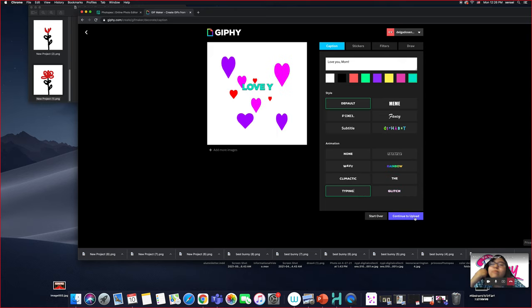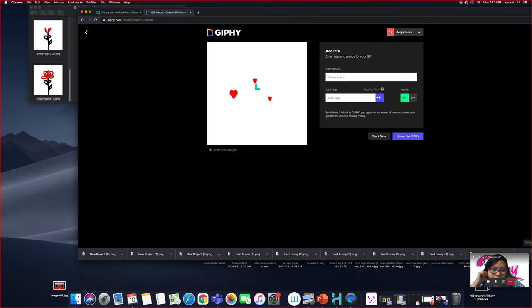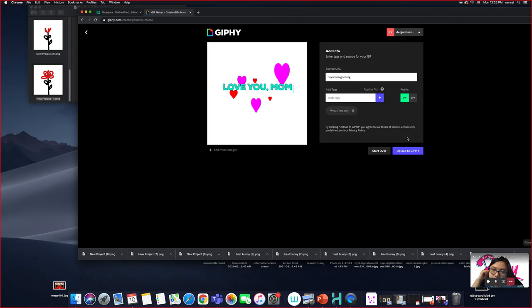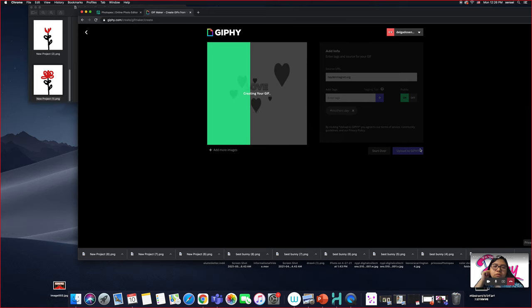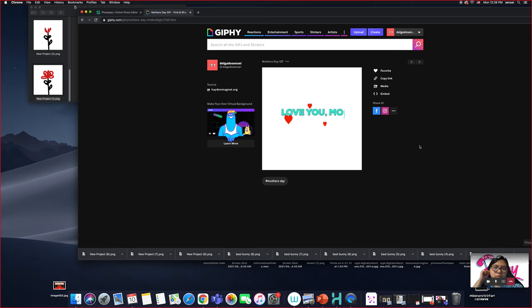Click continue. When you enter a source, you put in Hayden magnet.org, and then all of my gifs today have been about Mother's Day, so I'm going to put in Mother's Day as my tag. Upload to Giphy. Here it goes. This is the computer compressing my pictures and my words and making the little GIFmation. Oh, that's really cool.